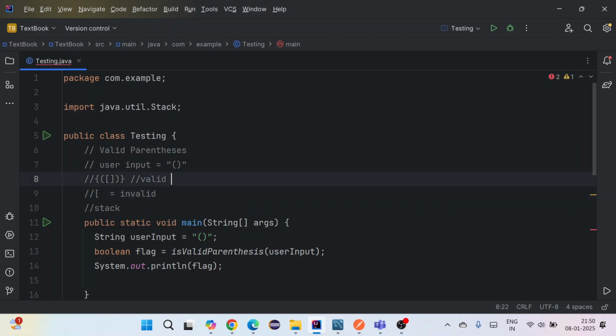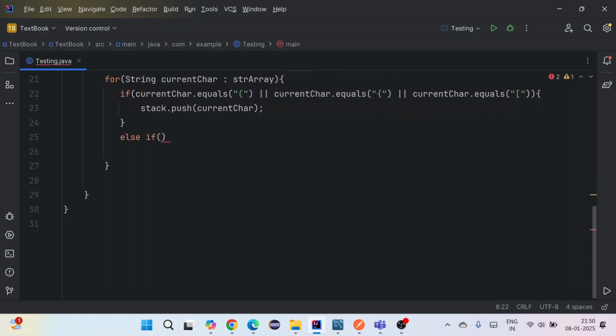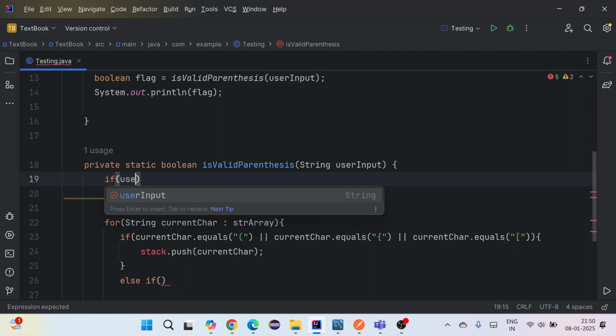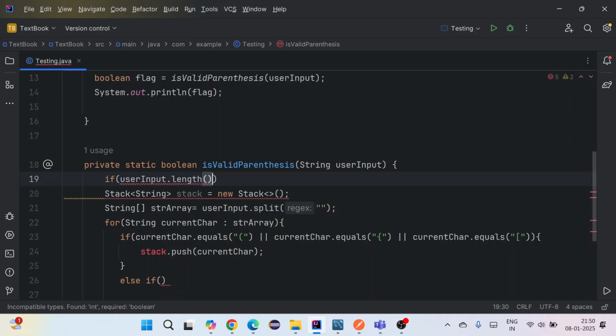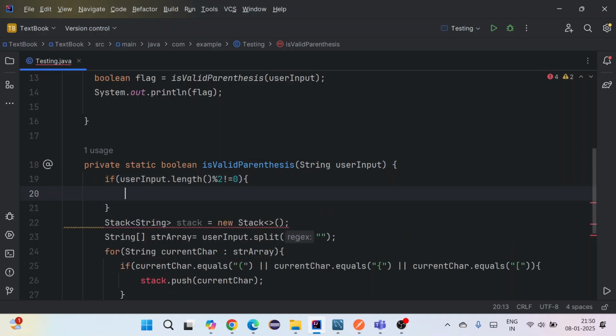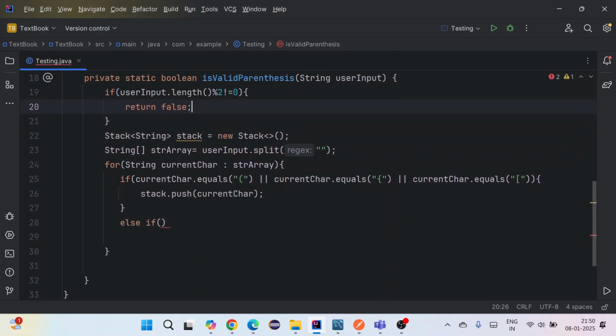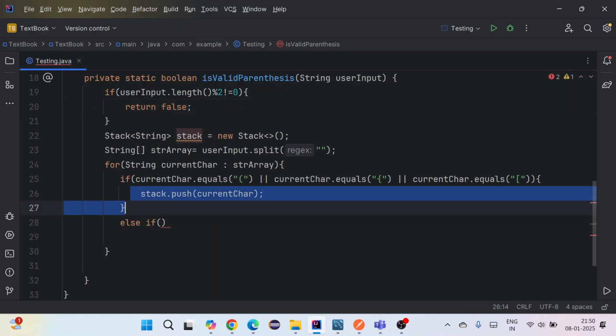So before validating, we'll put: if user input length modulo 2 is not equal to 0, then we'll return false directly. No need to go further. Okay, if not, then the program continues. So if it's an opening one, we push it.